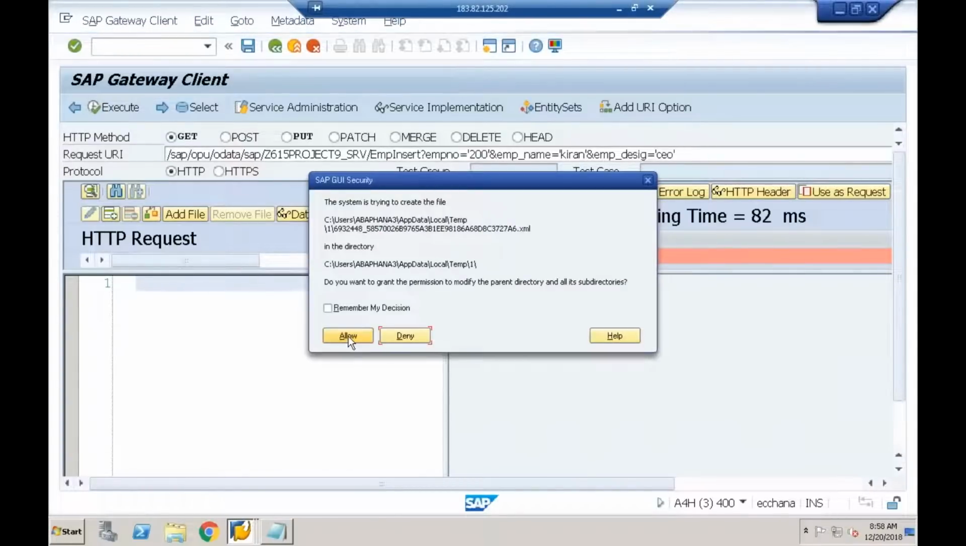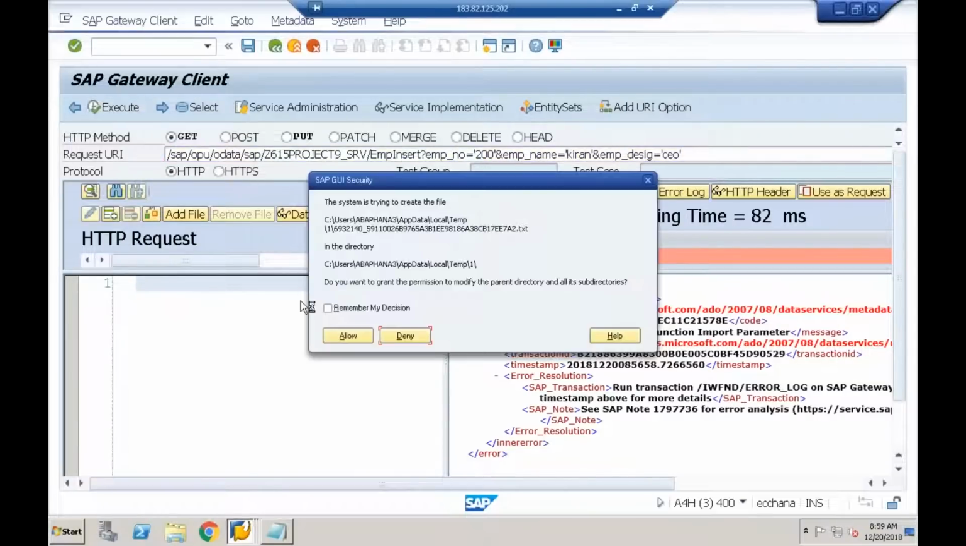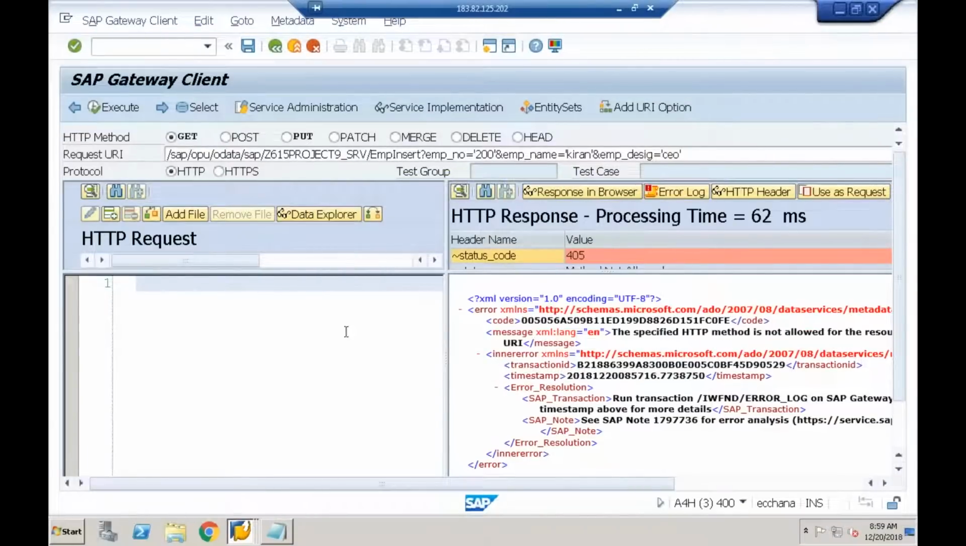Oh, I got an error. Why was it an invalid function input parameter? Acha, good. emp number, I should give it as emp underscore number. The parameter name is emp underscore number. Execute this. There you go. The specified, good.